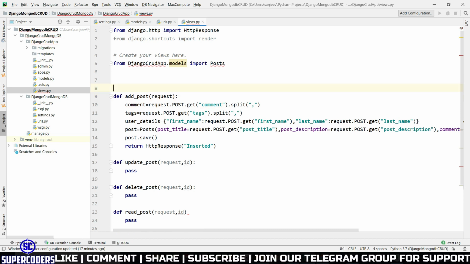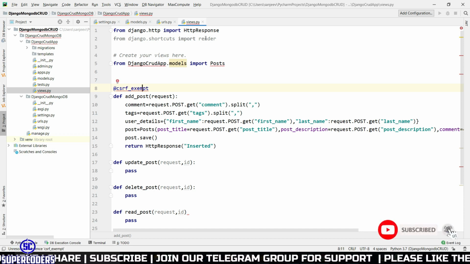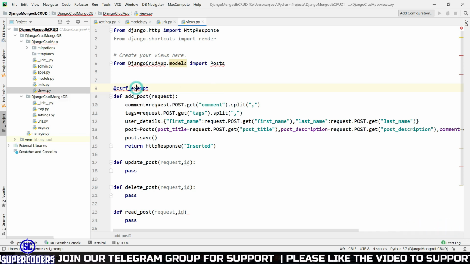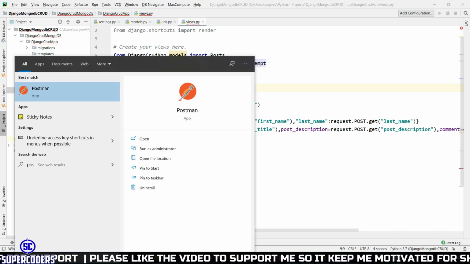Now let's try to enter data in the database. So first I am adding here @csrf_exempt. I am not creating a template, which will take time, so I am directly showing you how to insert data in the database without using a form. You can use a form also, but I am saving my time. So I am directly calling the URL using Postman. So importing this. Now let's start Postman.